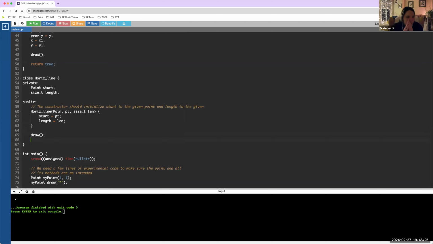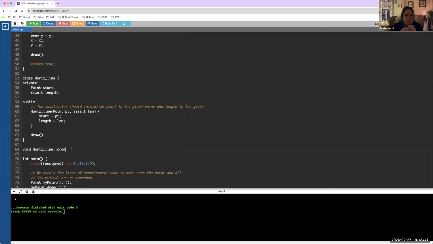Okay, so line 68 and then enter and then start void horizontal line double colon draw. And we're not passing anything in there. Why are we not passing anything? Shouldn't it be point and length? Well, it's just gonna call the constructor in there. I'm tired and confused. The point has the starting x and y, and then from there we can just increment their x and y and make different points to draw on.